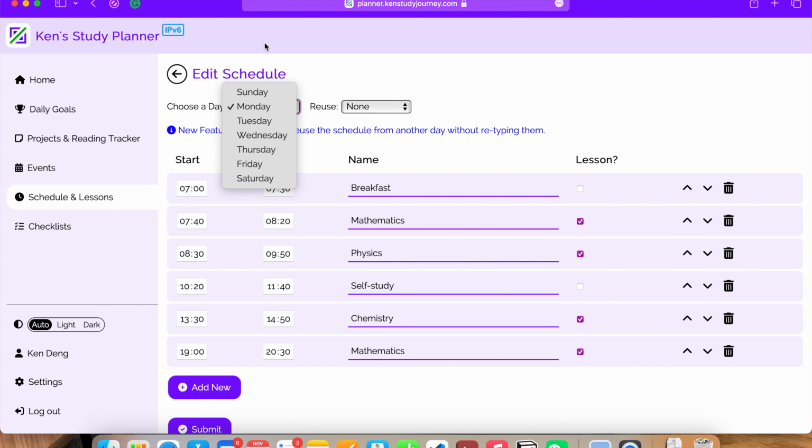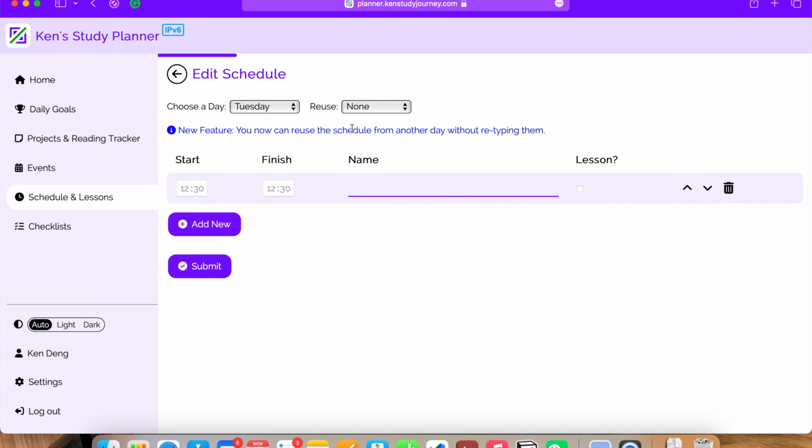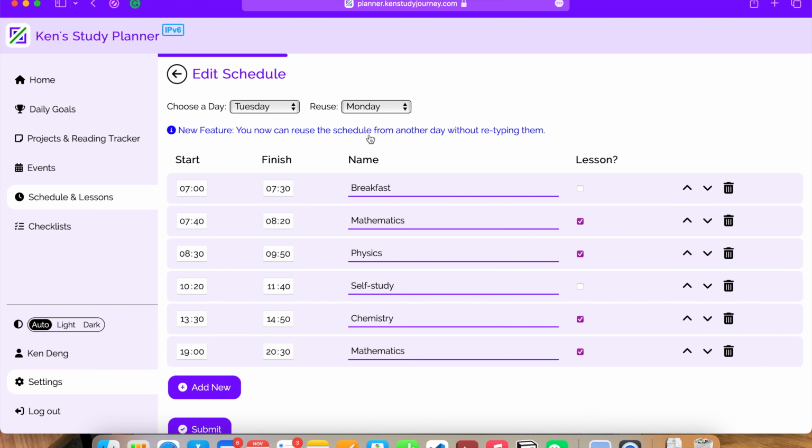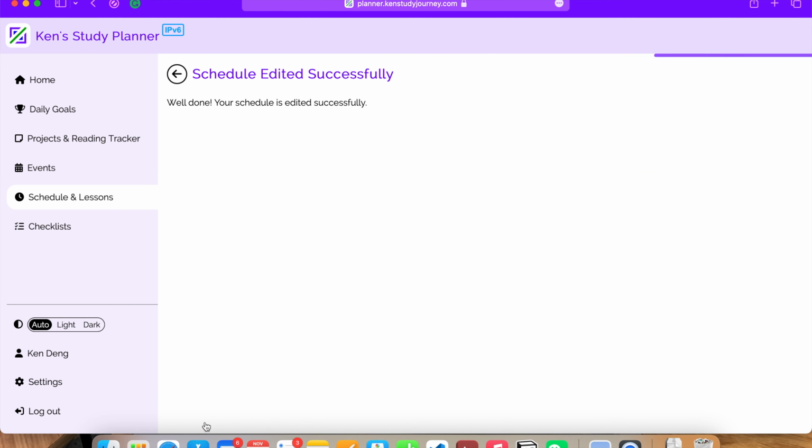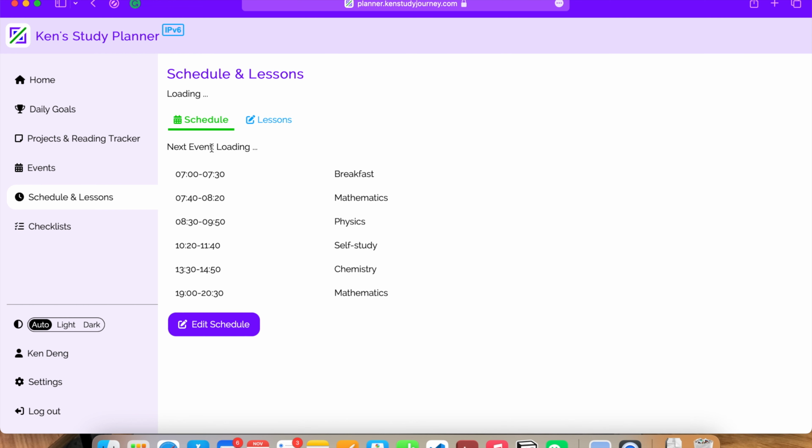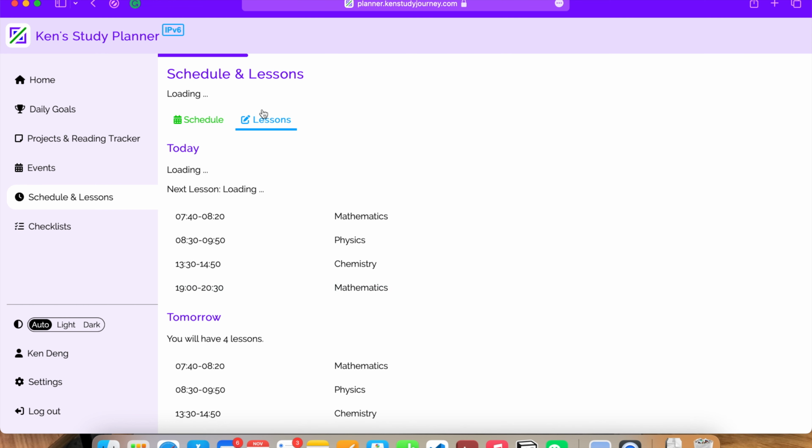You need to set up your schedule literally from Monday to Sunday, but you can reuse other days' schedules using the drop-down box on the top and then modify it. By the way, you can glance at your lessons in the next few days on the Lessons tab.